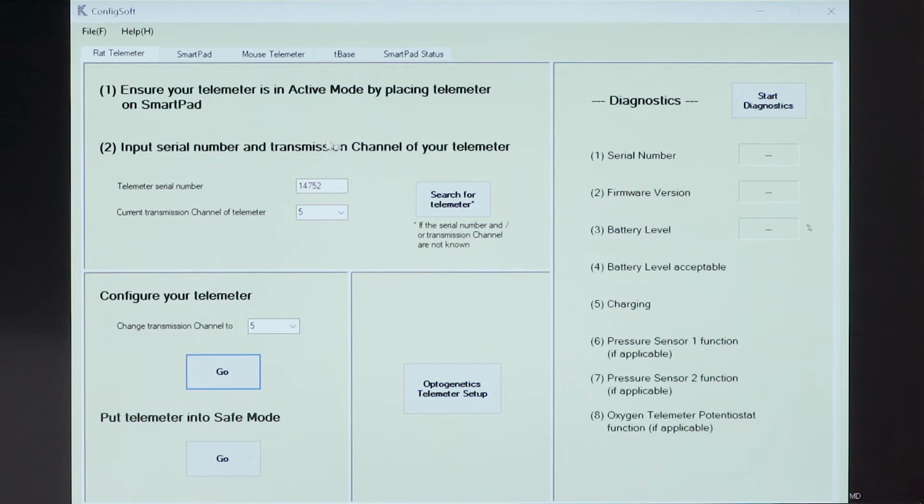The other options or facilities available within the RAT telemeter page is to put the telemeter into safe mode. We would do this if you were not recording from your telemeter for a while, or if you'd finished an experiment and you were putting it away for storage. You can put it into safe mode, so essentially that turns the telemeter off until it is placed back in a SmartPad field. We have options for the optogenetics telemeter setup, and then we have these diagnostics options on this side.